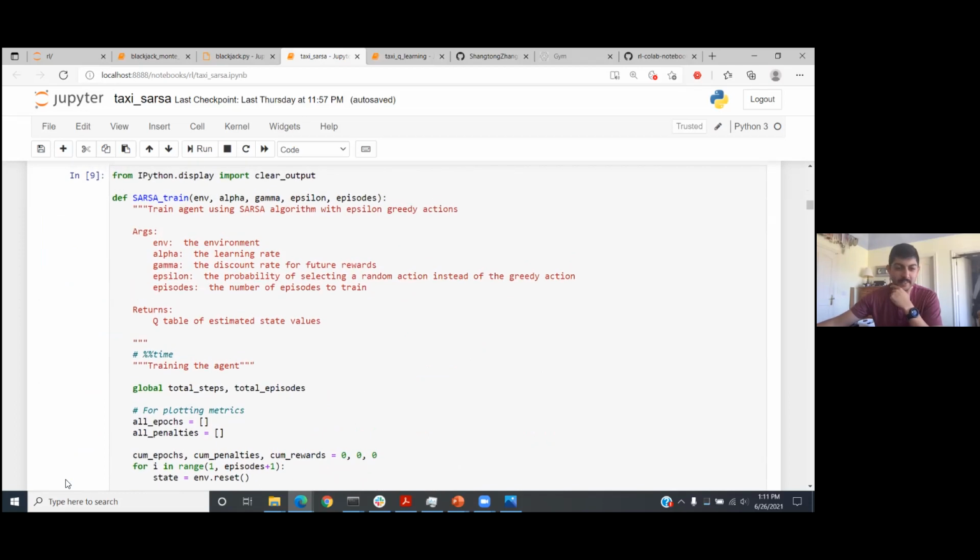Not to burst your bubble, but there's actually a decode that's built into the environment. So you could just do env.decode and it would probably give you a similar output. All right. Good. So I learned something about Gym today.